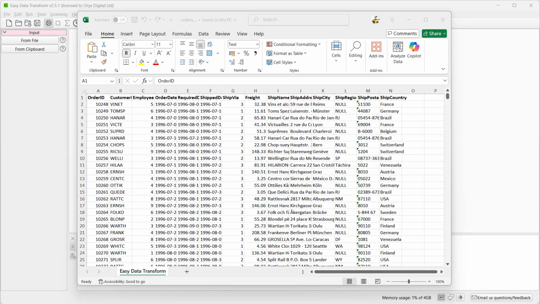This is Andy Bryce of Easy Data Transform, and I'm going to show you how you can easily add universally unique identifiers or UUIDs to your data in Easy Data Transform. Here we have a data set with a list of orders, and we want to add a UUID to uniquely identify each order. It happens to be an Excel file, but various other formats are supported.